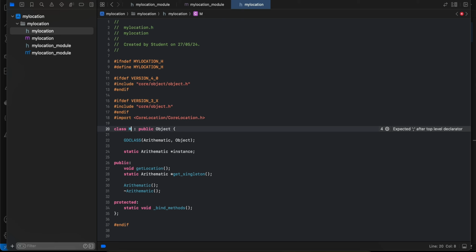So I'll just write my location, M is capital. I'll copy this, I'll paste it over here, I'll paste it over here, and here I have created a method called get location. This will handle both requesting of the permission as well as getting the location. If you want, you can create two separate methods, but I don't want to create two separate. I'll just create one method. Again, I'll replace arithmetic with my location, my location.